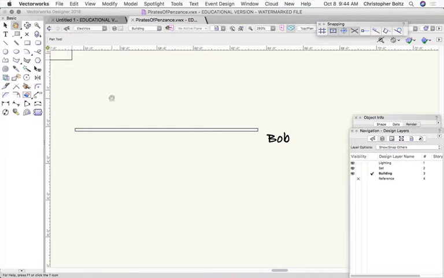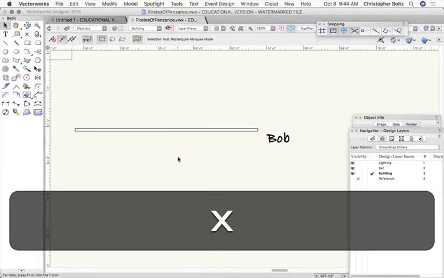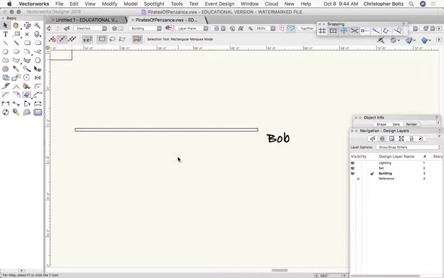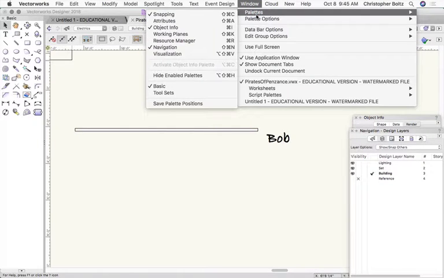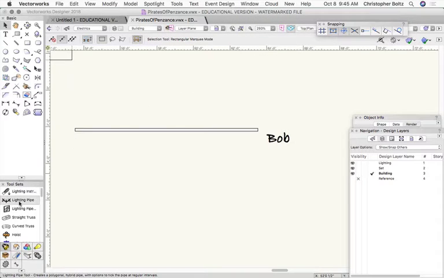Okay, so I already have this 10-foot thing created, which I have called pipe-10 feet, because I am creative with my naming. I want to get my spotlight toolbar up. How do I get my spotlight toolbar up? Window, palettes, tool sets. And I've got to look at my tool sets, and one of them has a picture of a Fresnel on it. That is our spotlight tool set.